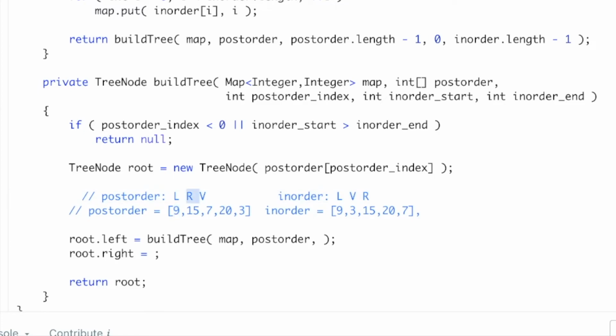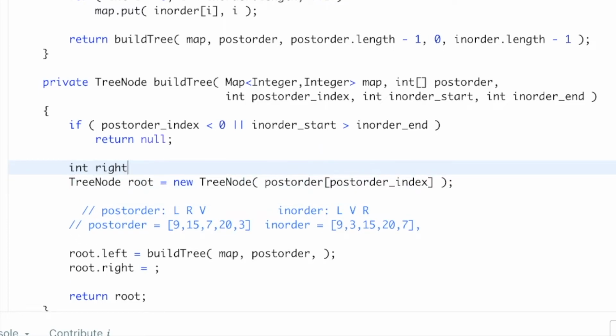So we need to know what the size of our right subtree is. So let's put that up here. So int right, we'll just call it right side. No, let's call it right subtree size to be super explicit. To figure out the size of this right subtree, we need to know where this value, this 3, is in the Inorder array. Because once we know where this value is in the Inorder array, we know the size of the right subtree, because it's everything to the right, up to the end point of our Inorder bounds that we recursively pass in.